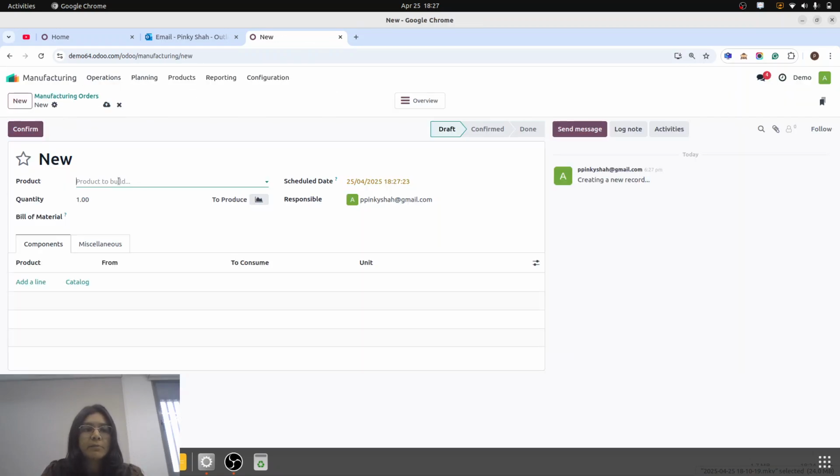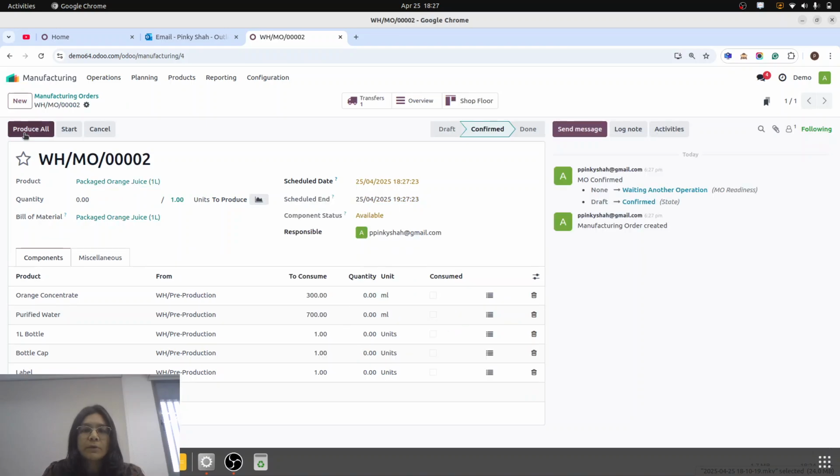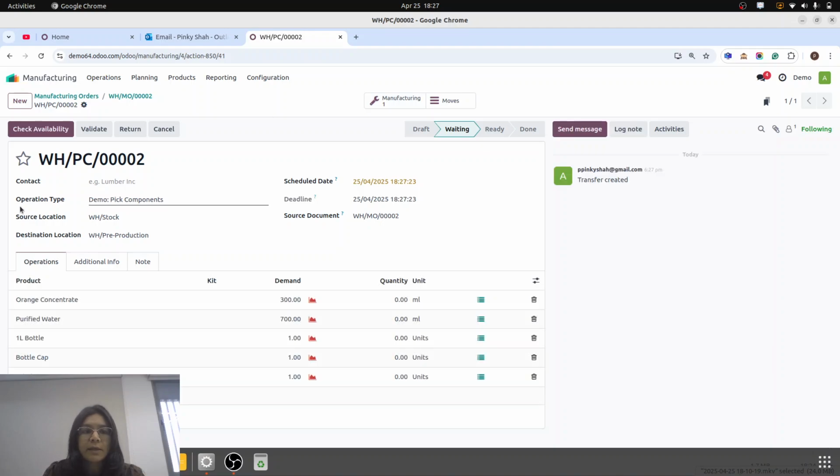Now I am going to create the manufacturing order directly. Let me create the manufacturing order for orange juice. I am going to manufacture only one, so let me make it one. Now I am just going to confirm it. Here you can see that one transfer is created, which picks the components from the stock location to pre-production. You can see that all components are still available.